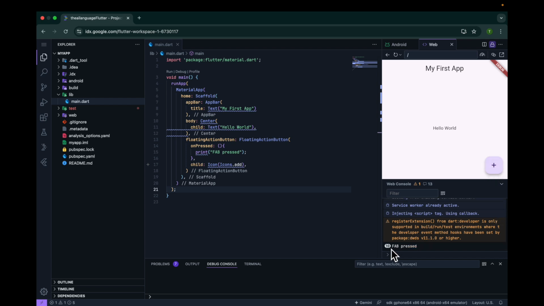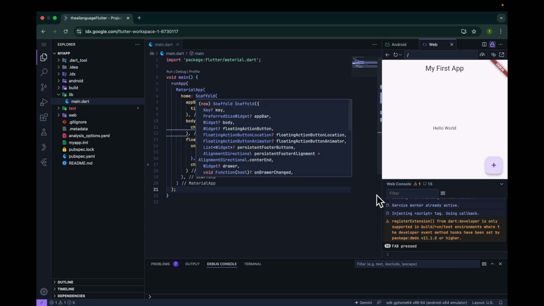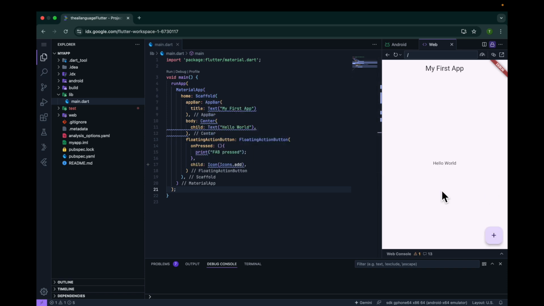Yeah, so you'll see that happening in the debug console inside the web console over here, which gives you all the print statements that you have added. So guys, this is just to show how easy it is to use Google IDX to build your first app and learn Flutter at the same time.